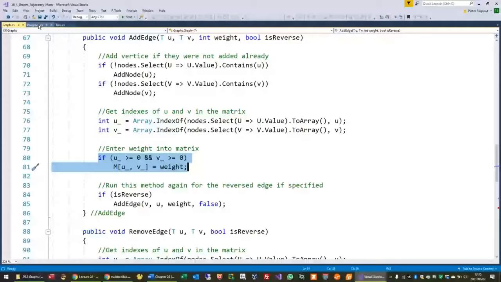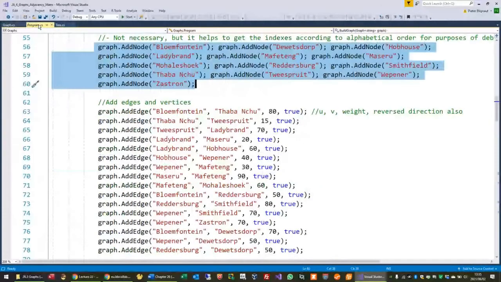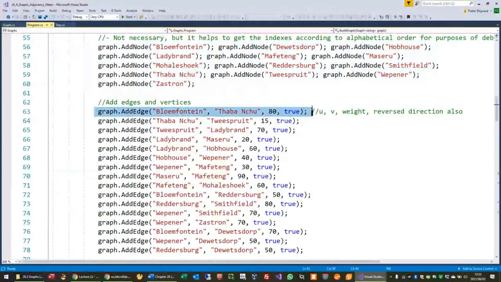In a directed graph, I have to add these two edges separately as two separate edges. And then the class user would have to repeat all this work. He will have to repeat this twice. This one just reversing those two values. But we can save work for the class user by adding an extra parameter.